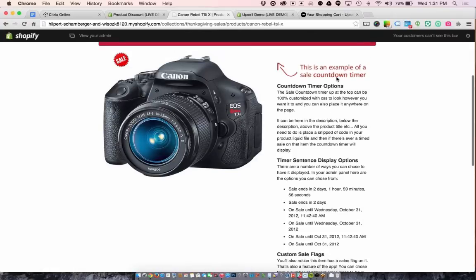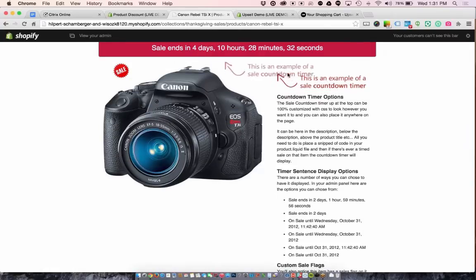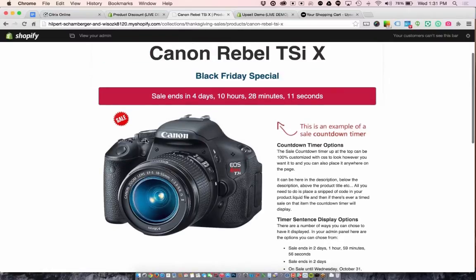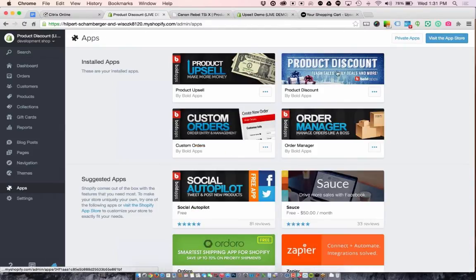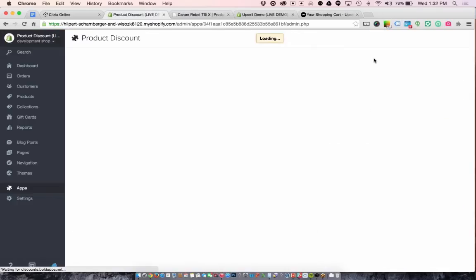This example up here, this image that says this is example of a sale countdown timer, I did that the same way too. So the way you would put an image in there is just using the HTML image source, and whatever image you want in there. So you have to know a little bit about HTML if you're going to put an image in, but it's pretty basic. Then as far as the icons go, just so you know too, they're also completely customizable as far as location, where they show up.